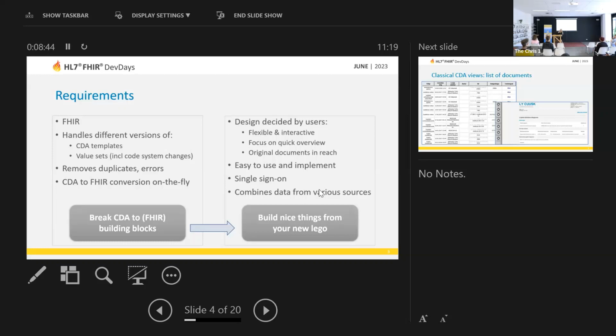So it had to be easy to use and implement and have single sign-on because it's a separate web application, but the doctor doesn't want to sign into different places. So it had to be usable from their own desktop application or their own interface. And also there is data combined from different sources, not just the central repository, but also the e-prescription center, for example, which is separate, and some other things.